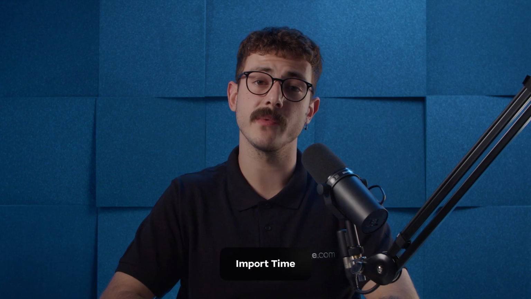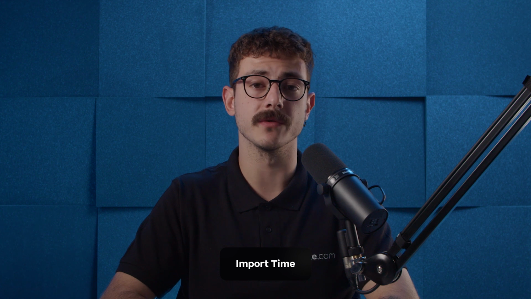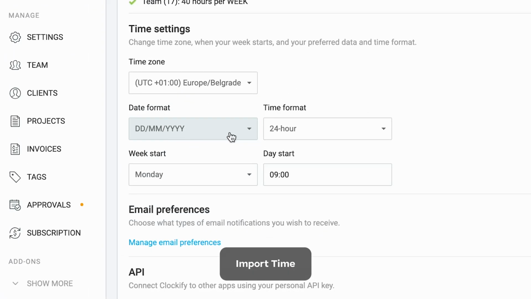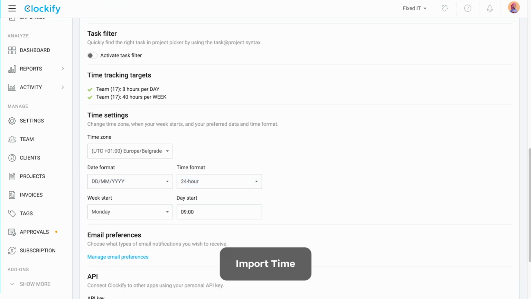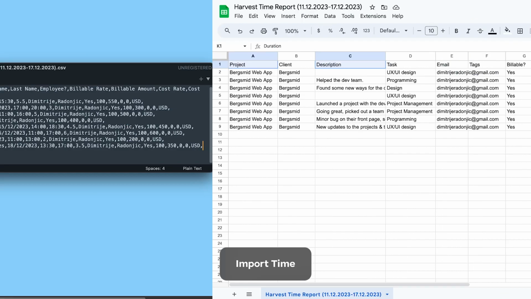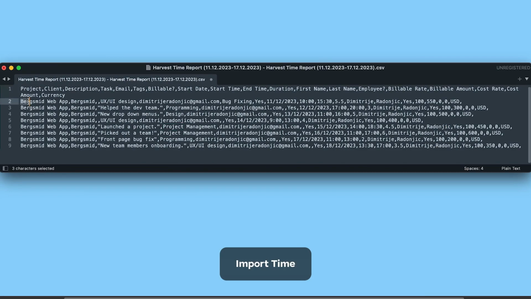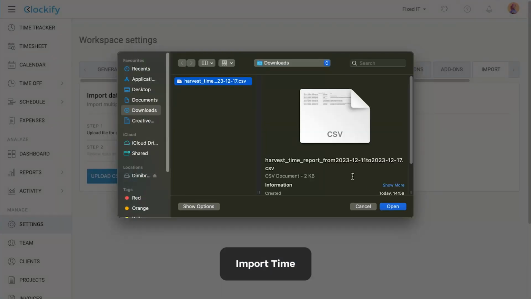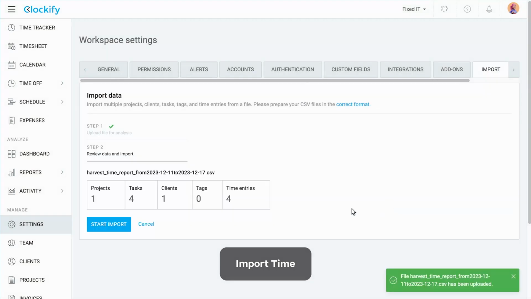Clockify gives you an easy way to switch from another time tracking tool that your team might have been using or any other manual method of recording your work hours. The only thing you need to do is to format that data in the right way in the CSV format and import it to Clockify to continue where you left off. Clockify will then record all of your existing projects, clients, tasks, tags, time entries, and users.